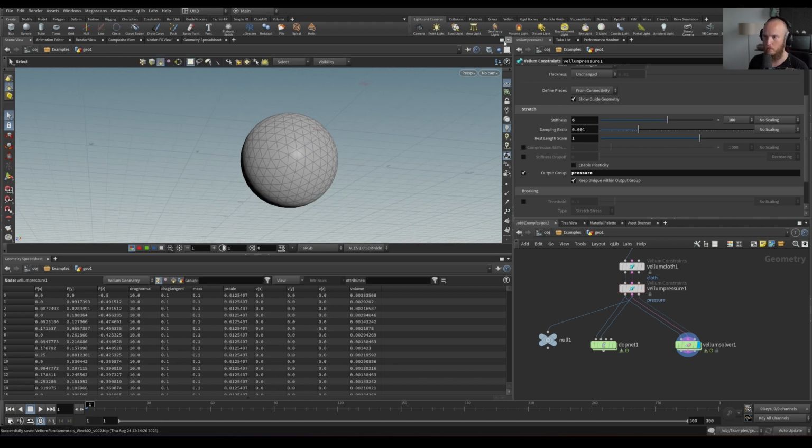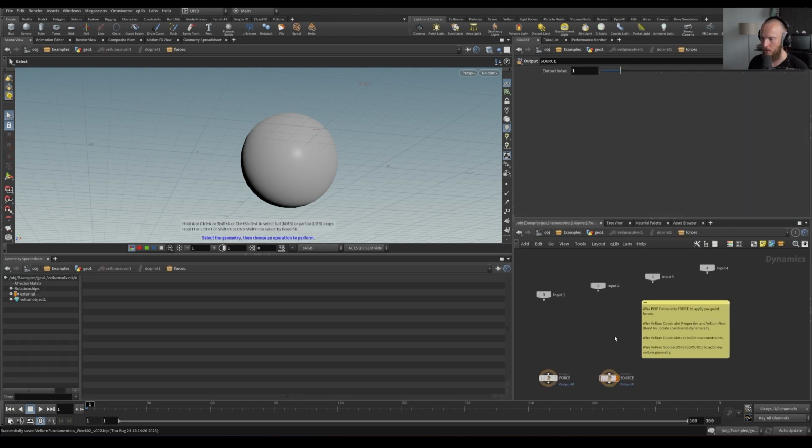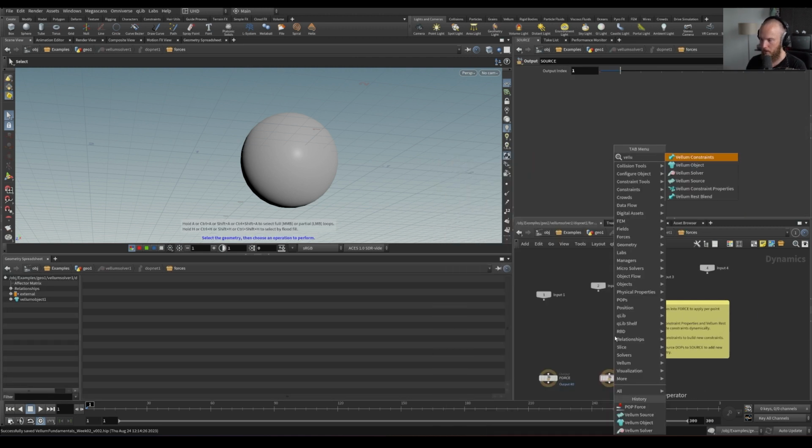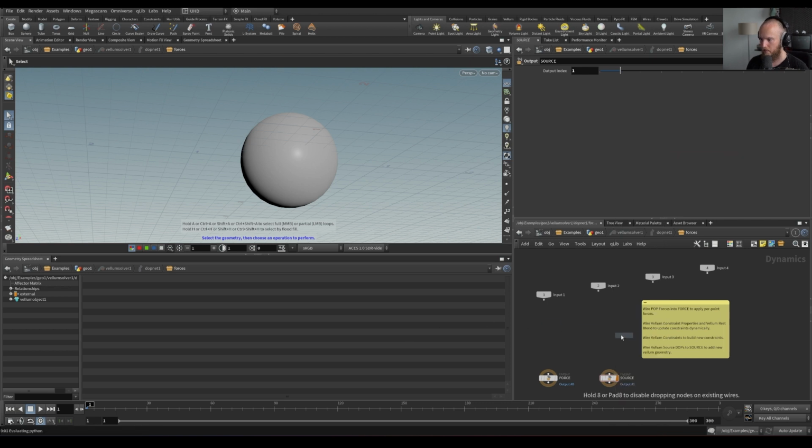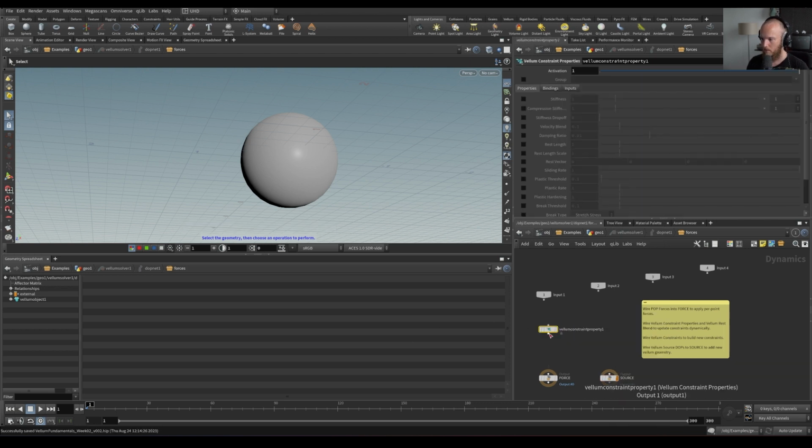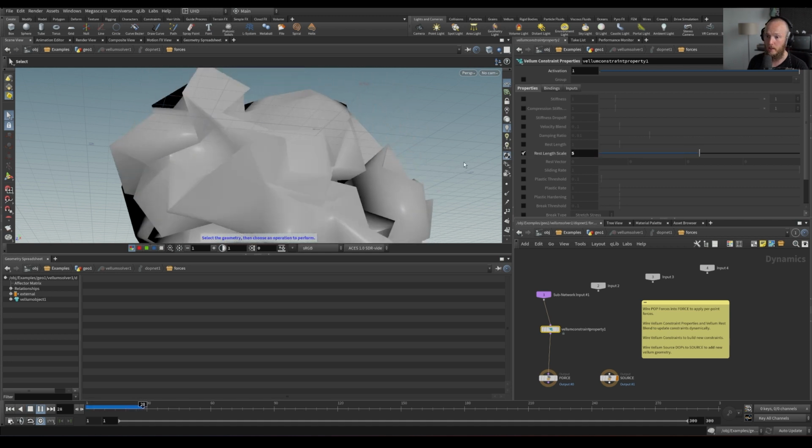So what we can also do is, for example, let's just do it in this one. You can go in here. You have a thing called Vellum constraint properties, and we can just put it in here. Here you have different things, like for example, rest length scale. This will scale the original rest length. So if I put 5 in here, it's gonna completely break.